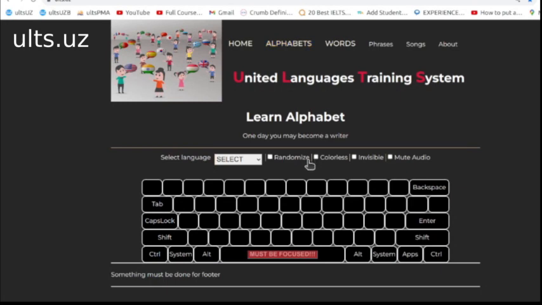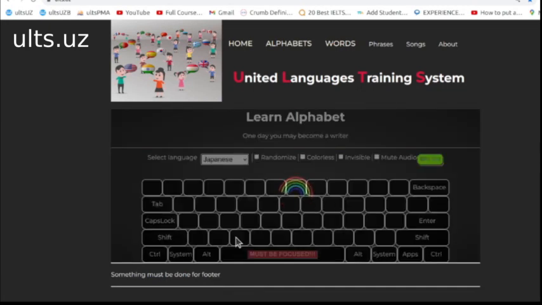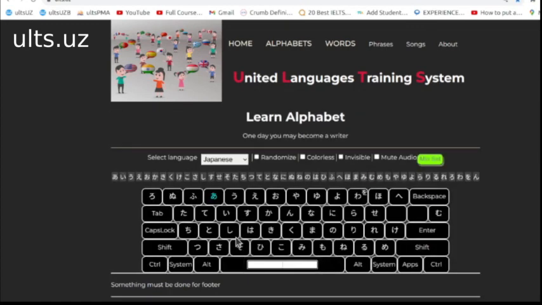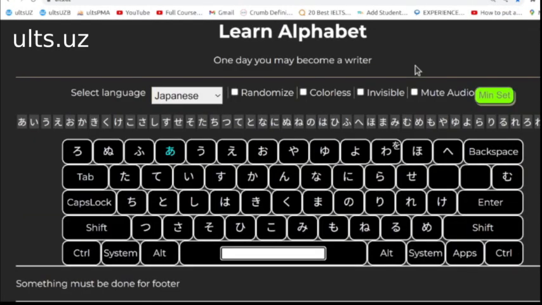Okay, we've got a screen keyboard with no letters and some controls over it, and one of them says select language. So let's select it. As an example, I will pick up Japanese language. Okay, wait a bit. Okay, now, and I'm gonna adjust it so we can see it better. What do we have here?